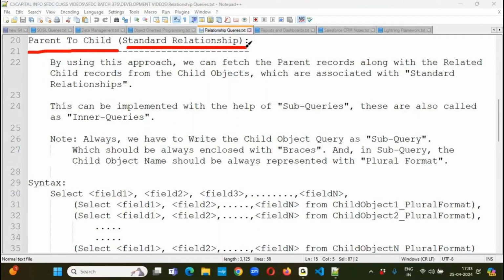So what needs to be done? Whenever we are fetching the parent record, if you want to fetch the related child records, we have to follow certain steps. While fetching the parent record along with the child, we have to use subqueries. What do you mean by subqueries? Subqueries are inner queries, or child queries, which we need to prepare. Parent record data we collect through the outer query, that is the parent query. Child object records we collect through child queries. So we can have one parent query and the remaining are child queries, which are called subqueries.